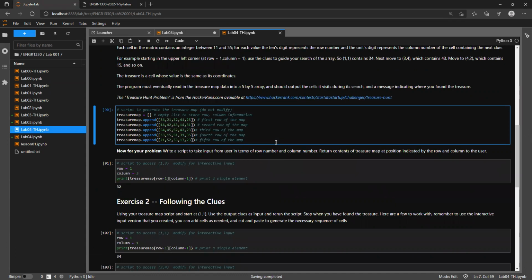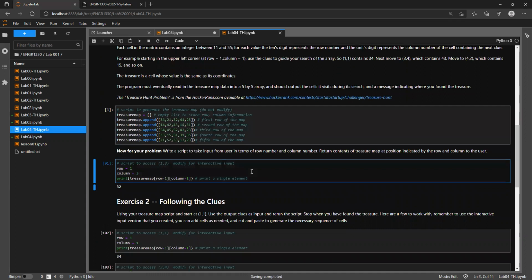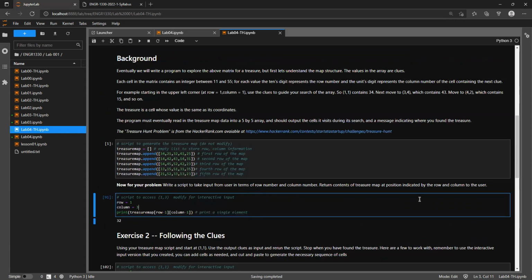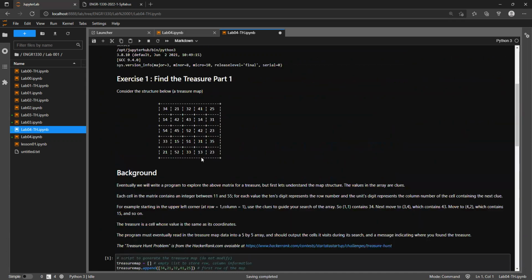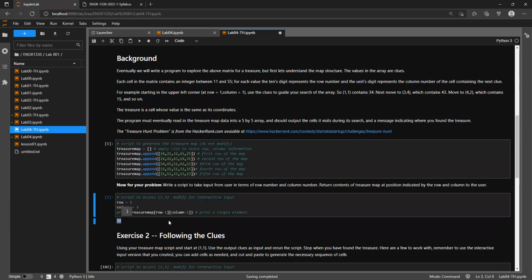What we're going to be doing right now, this makes the map. And here's what you guys have to actually do. Write a script to take input from the user in terms of row and column. Return the contents of the treasure map at that position, and that's it. So let's say row 1, column 3. What's the value for that? Row 1, column 3, 3,2. Indeed, that is what is printed out.